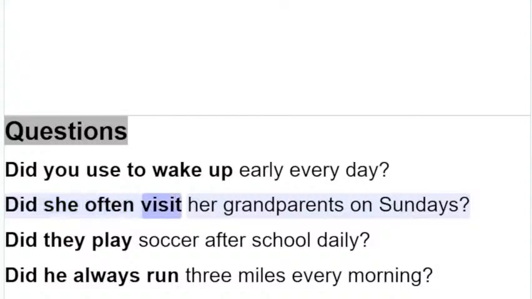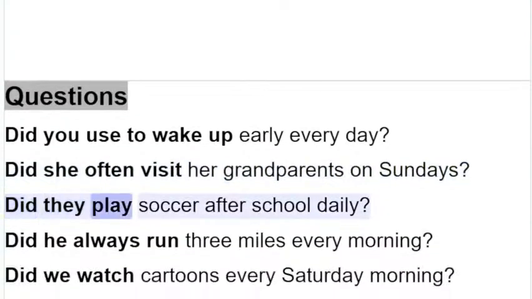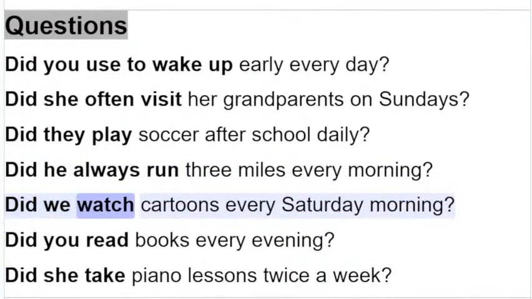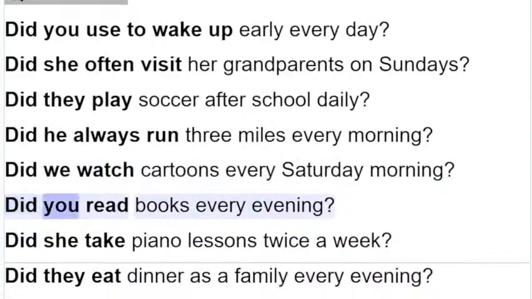Did she often visit her grandparents on Sundays? Did they play soccer after school daily? Did he always run 3 miles every morning? Did we watch cartoons every Saturday morning? Did you read books every evening?